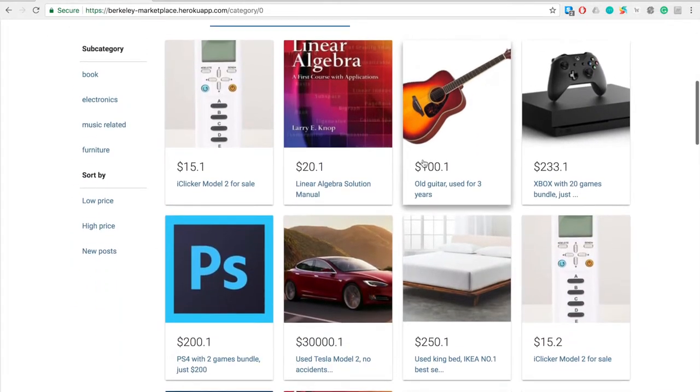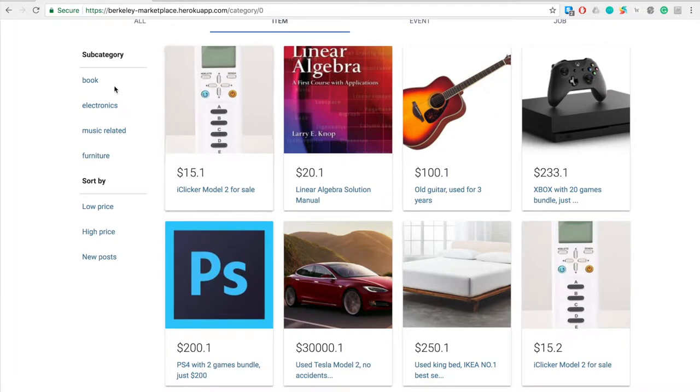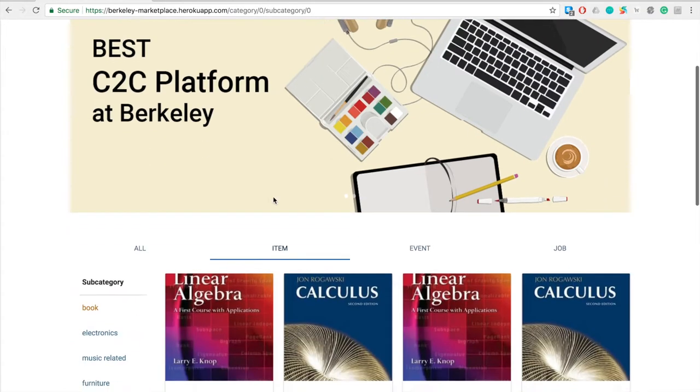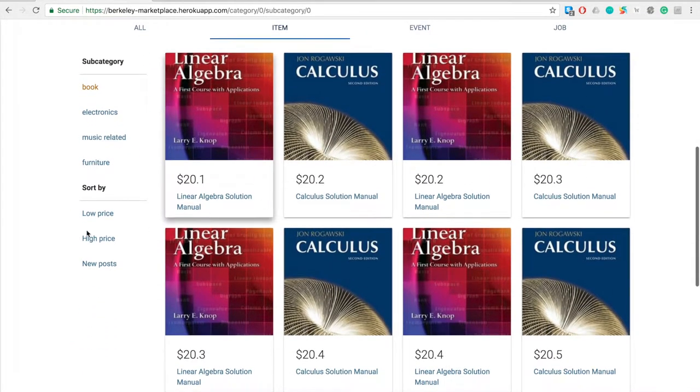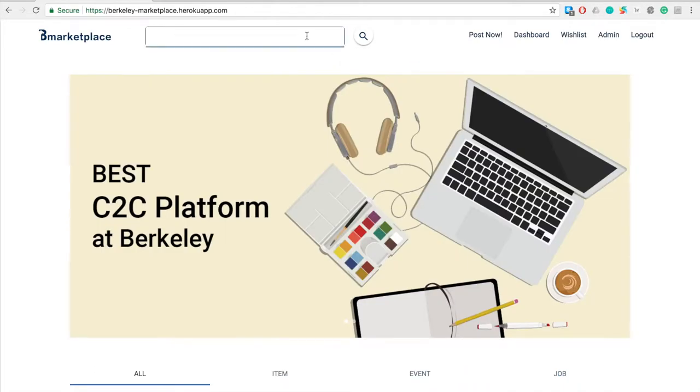And depending on that category, you can then filter further for subcategories such as books and electronics. You can additionally sort posts by price and by time. Search for the items you want through the search bar. It's okay if you make a typo.